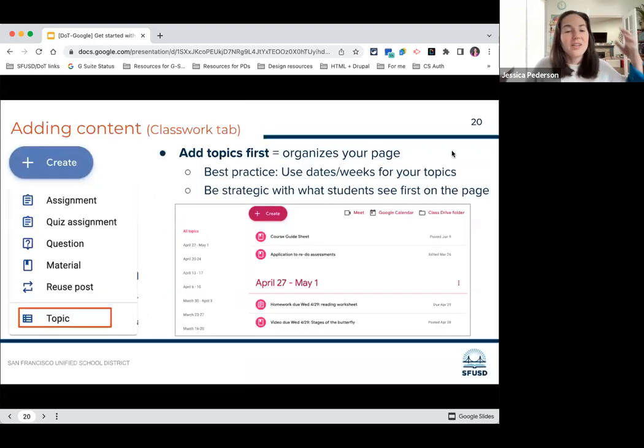So with all of that in mind, there's a few ways you can structure your classwork tab. Remember, the classwork tab is where all the stuff goes, right? That's where your assignments go. That's where your resources go.